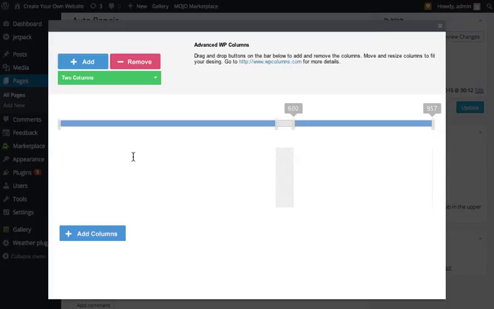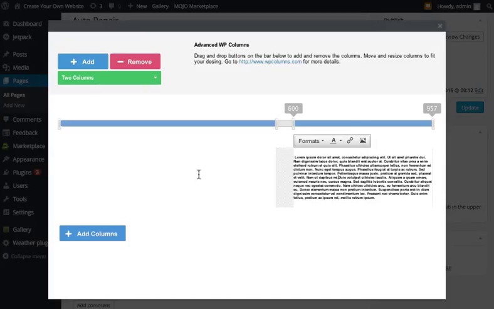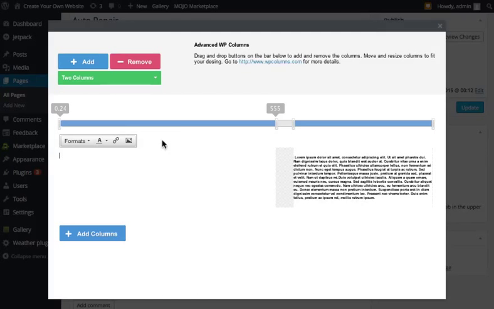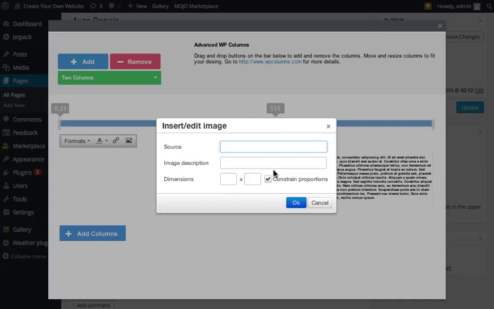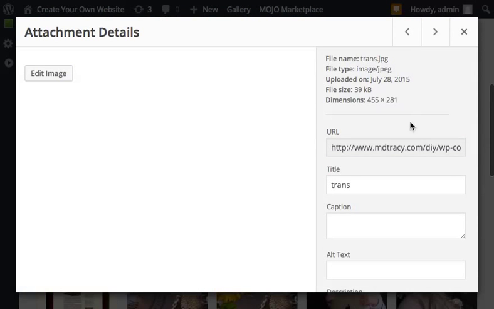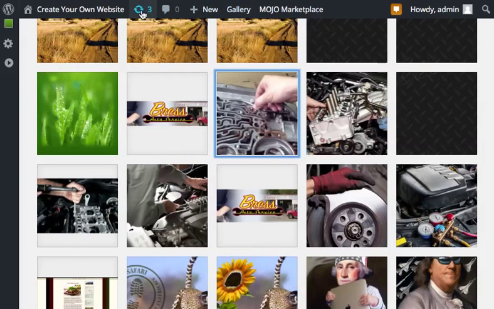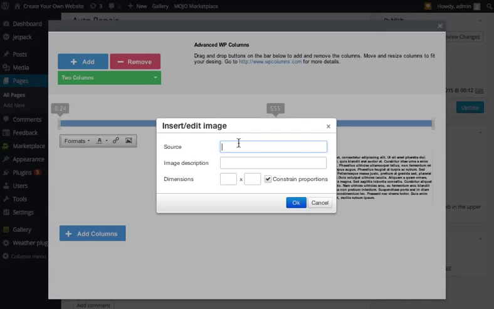Okay. Now, let's add in our text over here. Get rid of this break. And we're going to come over here and we're going to add pictures. But in order to do that, I believe we need the URL. Yeah, we do. So I'm going to bounce over to our media library. And let's grab the URL off of this one. Just hit Control A, copy, and paste it in right there.